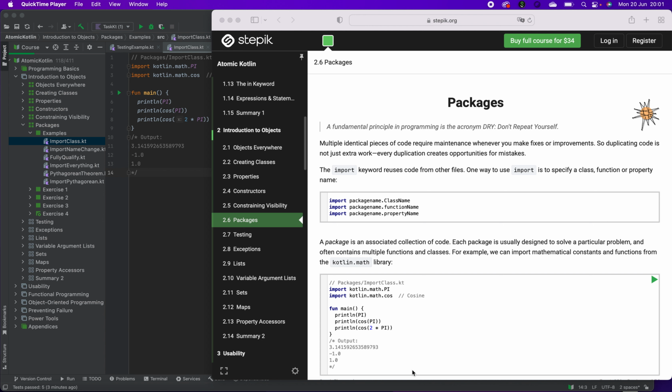Actually, the fundamental principle of programming, as you can see here, is all in this acronym, which is DRY. That is, don't repeat yourself, guys. So if you are programming, just write the code once, don't repeat it. This is the most fundamental principle of programming that you have to understand.